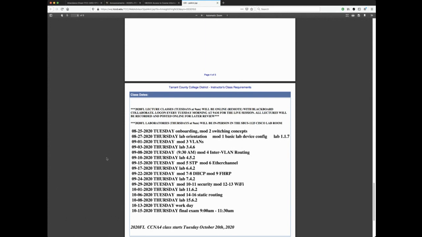Our final exam looks like it's going to be October the 15th, although the deans have asked us to turn on the final exam for about a week beforehand. So I'll probably turn on the final exam sometime on Thursday, October the 8th, and you'll need to finish it by about 11:30 a.m., just before noon on Thursday, October the 15th. And you guys who are coming back for CCNA 4, that class will start the week after the final exam for this course. That class will start on Tuesday, October the 20th.